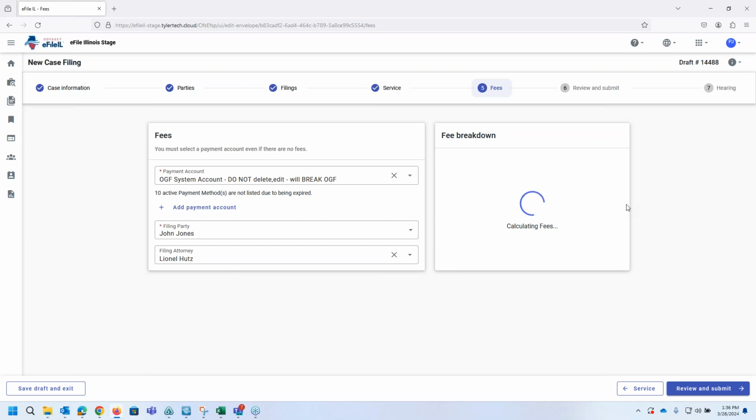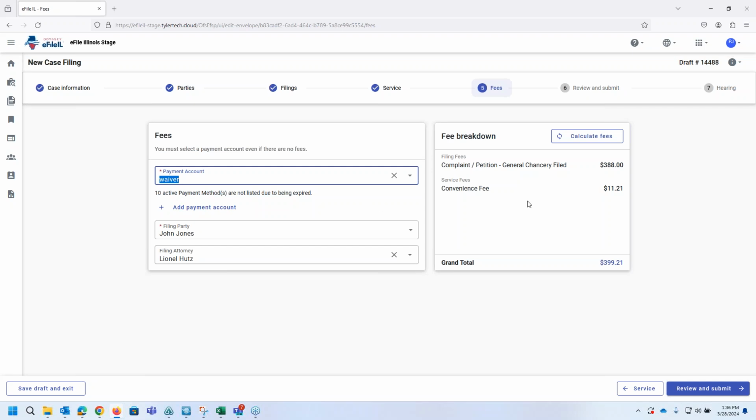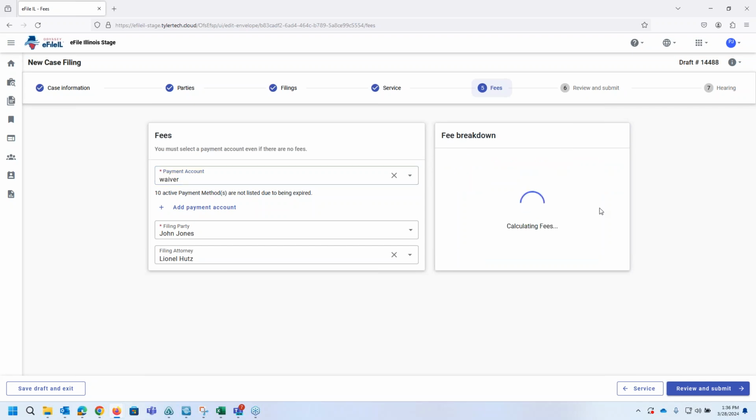Wait for the circles to go around so it can finish working. Okay, so there's your fees. Now I would like to show you what happens if you were to select waiver. The system will recognize that a waiver was used, and when you click on calculate fees, it will immediately make those fees go to 0. You'll notice it also will let you know if you have expired cards. It says 10 payment accounts are not listed due to being expired. So with the waiver, you'll notice those fees are now 0.